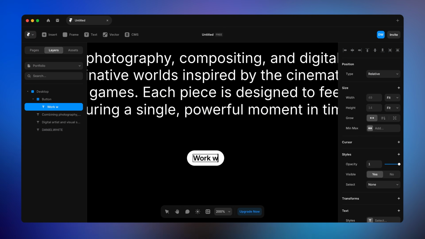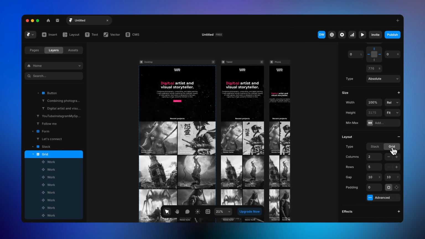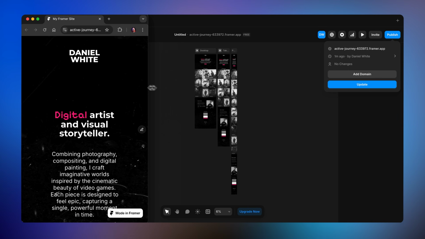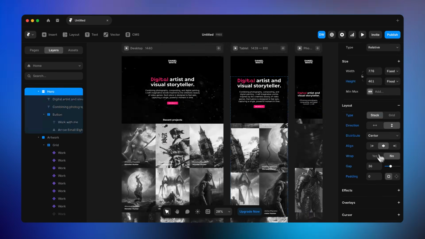What if you could design and launch a professional portfolio that looks completely custom, is fully responsive across desktop and mobile without touching a single line of code? Well, Framer makes this possible. And in this video, I'll show you how to design and build your own portfolio completely from scratch so you can confidently showcase your best work and finally get that site you've been thinking about live fast. And the best part is, designing with Framer is completely free.